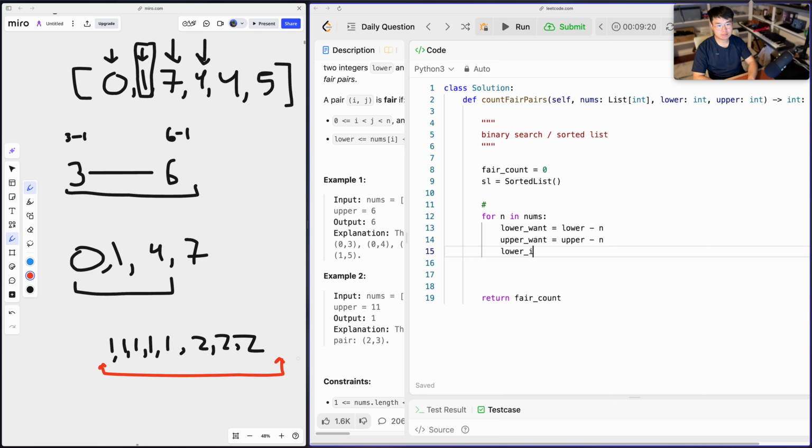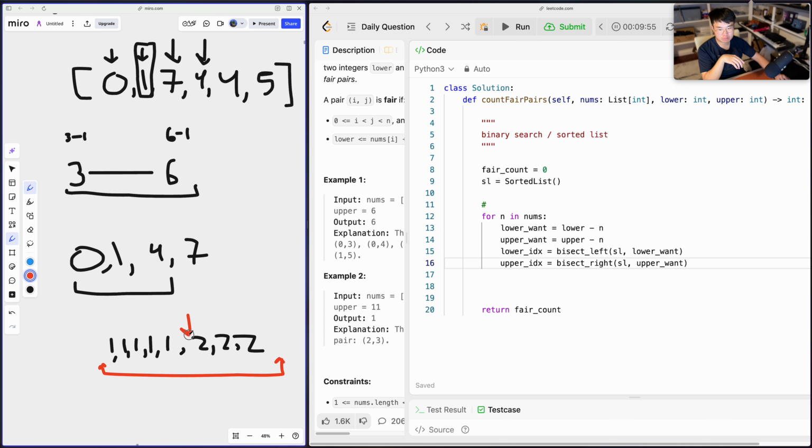Let's do lower index is going to be bisect left of this sorted list, and we're trying to find the lower one. And then we can have our upper index, which is bisect right of SL, upper one. The reason why we want bisect right is because if we wanted a 2 and we did bisect left, it would return this index, which isn't what we want. We want bisect right, which if there's any repeats, it will actually return us the last one.